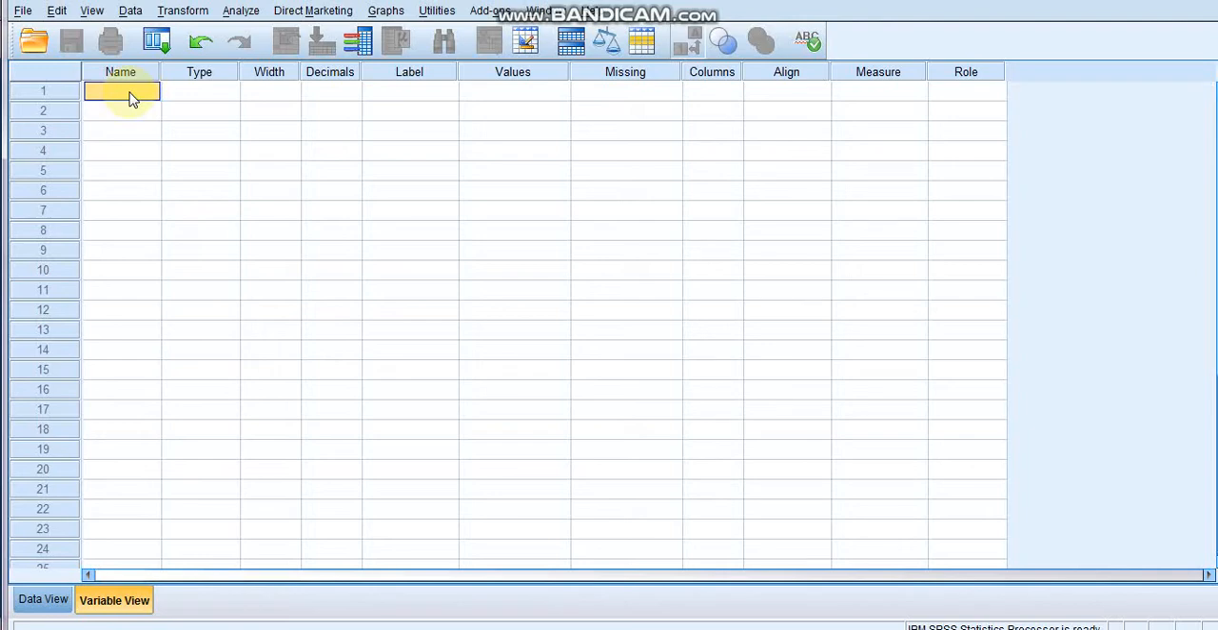In decimals you write down the maximum number of decimal places your data can have. For example, if your data can be up to 1 decimal place, then you write 1. If 2, then 2. In label, you can briefly write any specific detail about your variable. In values, if you want to give any values to your data, I will explain and make it clearer later in the tutorial.